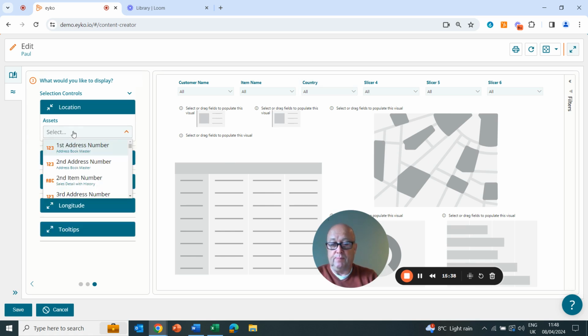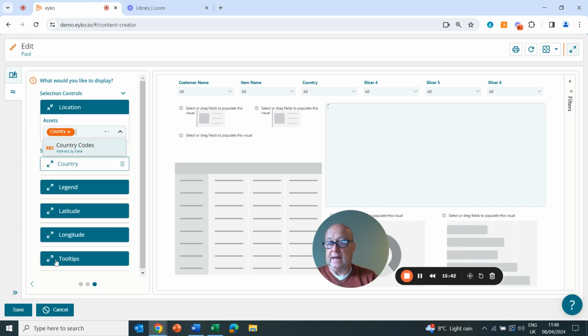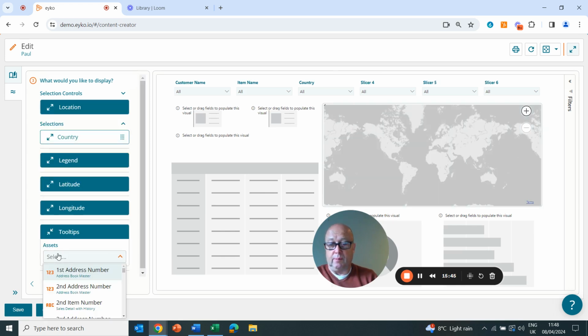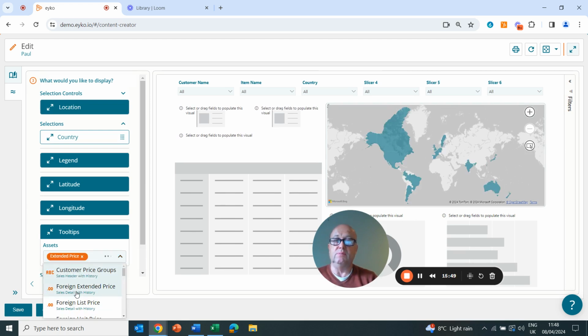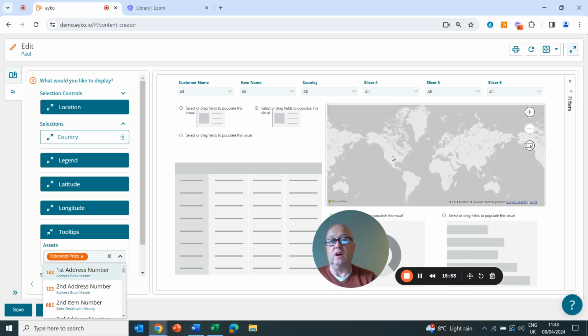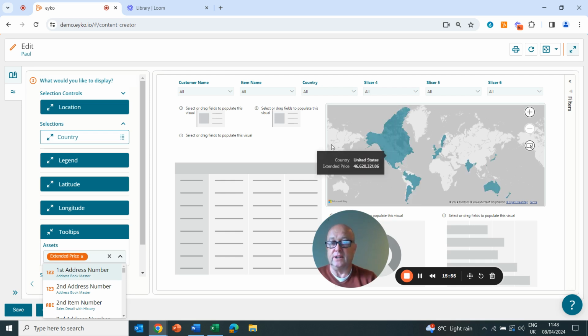So in my map, I want to plot my countries, and I want to just plot my revenue, and in my demo system, price is a proxy for revenue. Immediately you start to see that populate, and even though I haven't finished, I can hover and get some information back, etc.